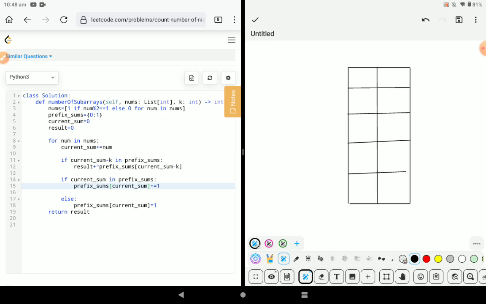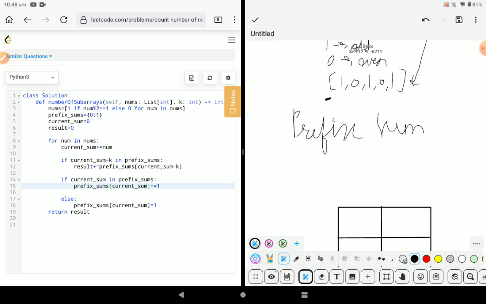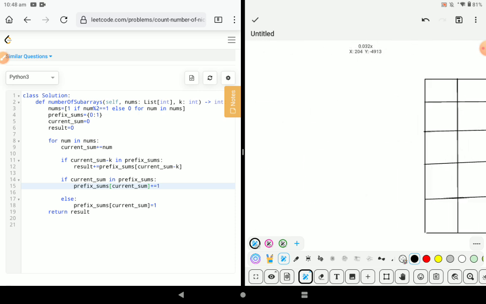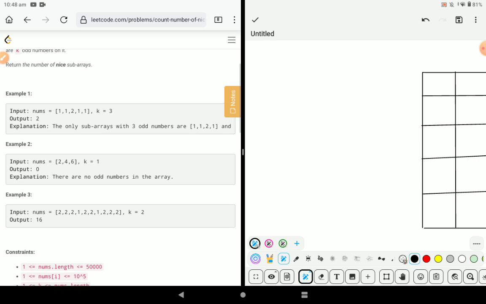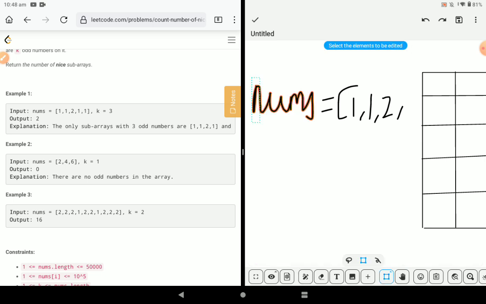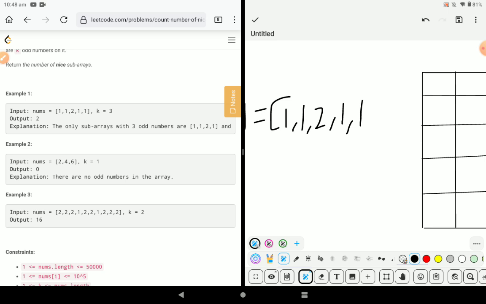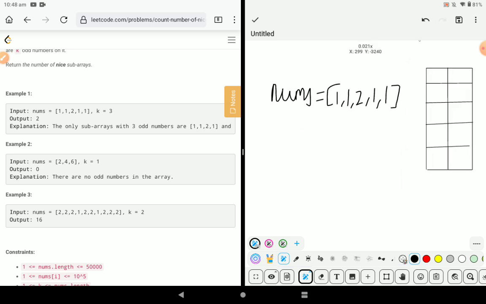So now let's discuss the problem statement with the help of the approach. Let's take example 1 only. Our nums is 1 1 2 1 1, and our k is 3. So this is basically the problem statement.